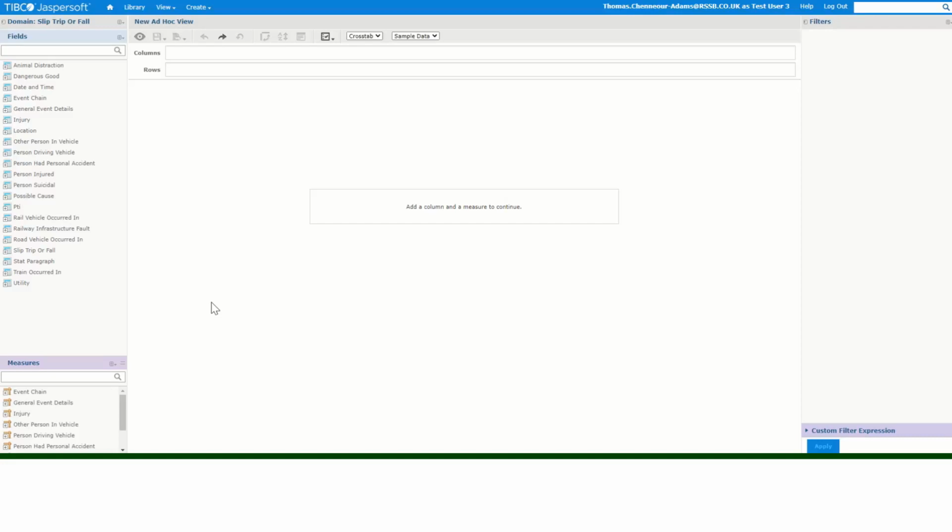The other bit of functionality available in Jaspersoft in ad hoc views are crosstabs. These provide a different way of viewing the information in a query. They work similarly to pivot tables within Excel and can be used as the basis to produce charts in Jaspersoft as well.